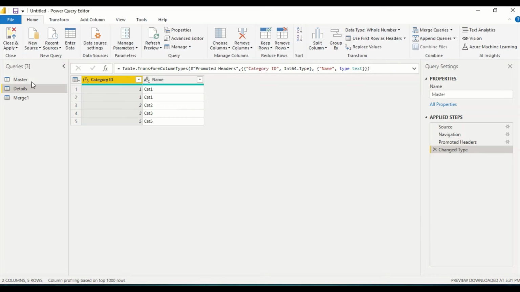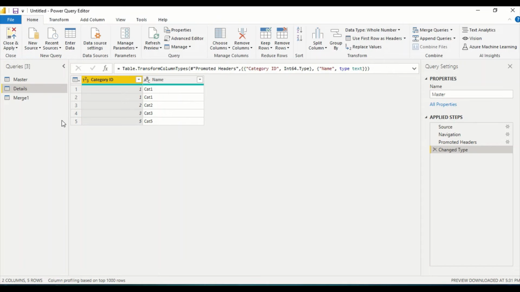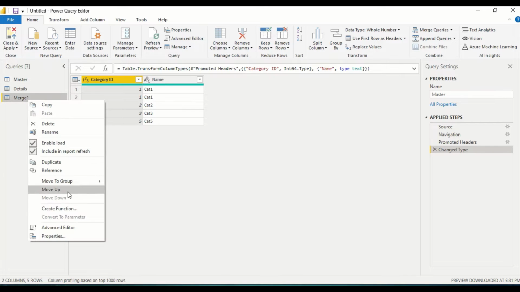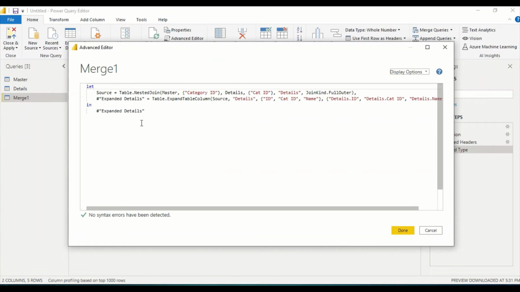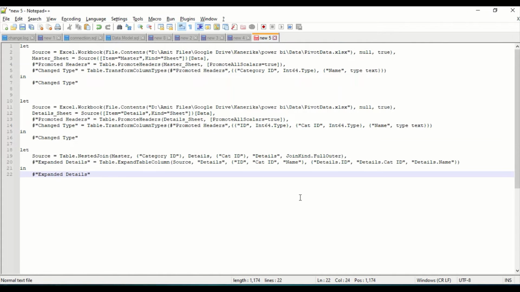So what we are doing, right clicking on the tables on the left hand side and copying their code. Okay, then again we come back here and we say right click, open the advanced editor, copy the code and go back and paste it here. Okay, so we are done with it. Now let's look what is there. So we are getting a source. That source data we are again using in the master sheet. Then master sheet we are again using in the next with promoted headers and the change type. This is what we are doing. Now almost similar kind of steps are there, the only thing is the name has changed, but it is there.